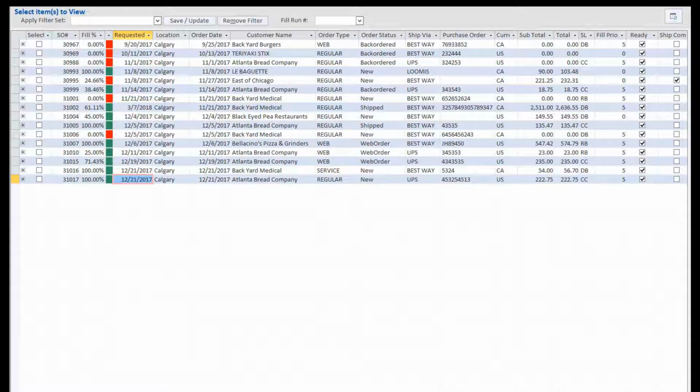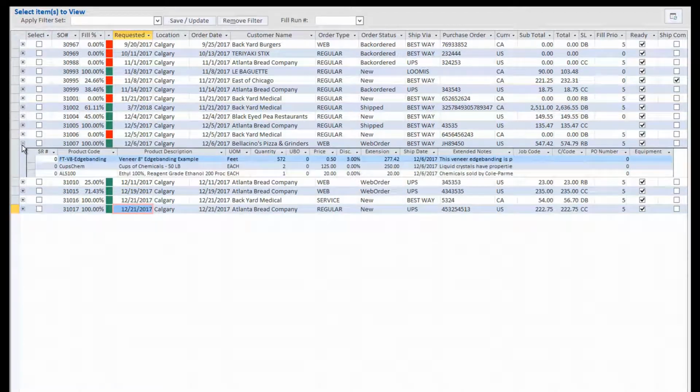On the review screen, you can see columns such as status, whether an order can be shipped or not, the required date, which warehouse it's going to ship from, how the order is being sent, order status, order type, and many others. Clicking on the plus sign of any particular order expands the order to show which products are included in the order and the status of each of those products without going back into the order.